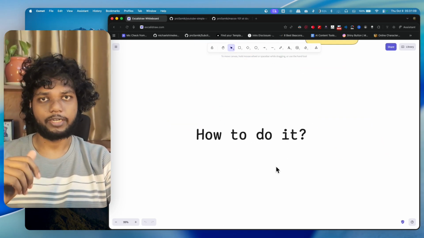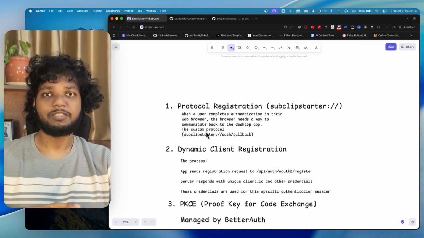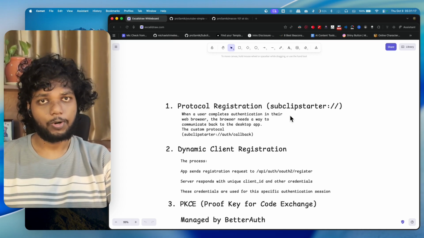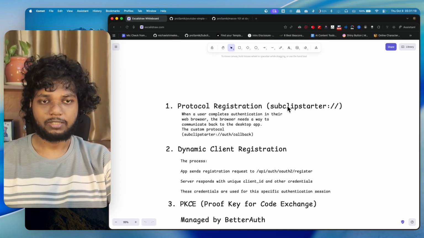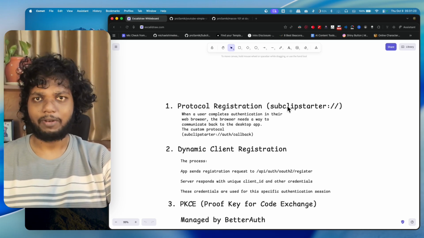Now, how to do it? So I prepared again a guide for you. The first thing you have to do is protocol registration. Whenever you are building an Electron application, you have to do your protocol registration. So this subclip starter can be your own application name and all.